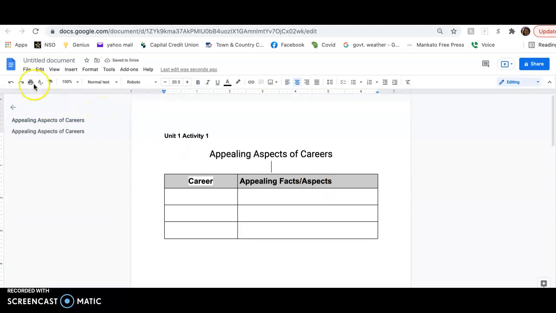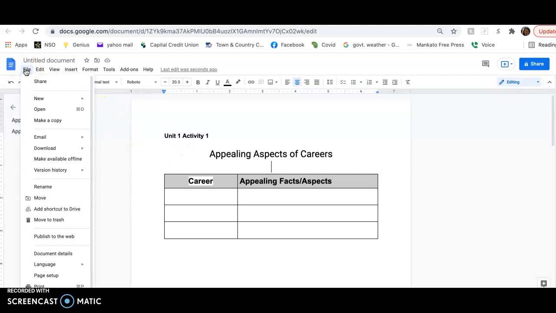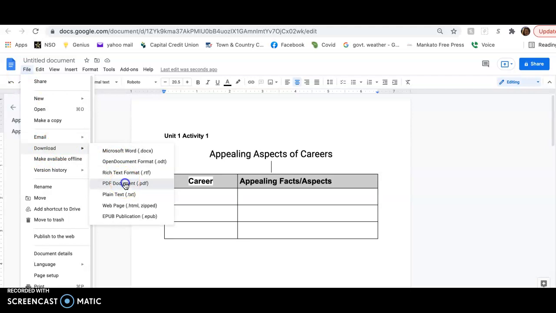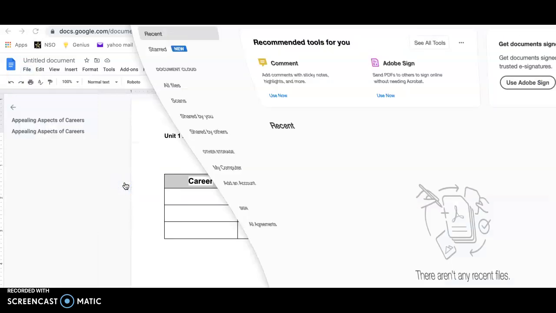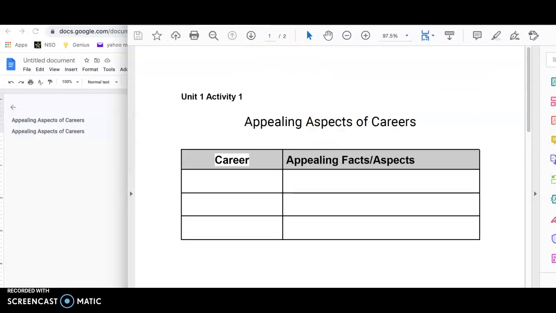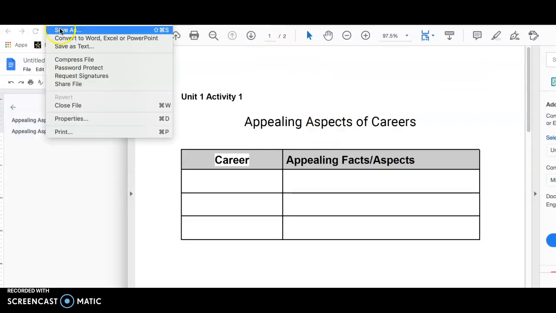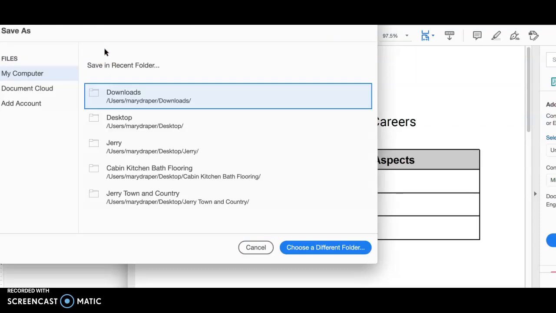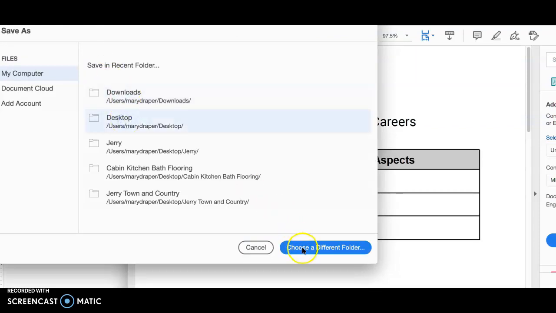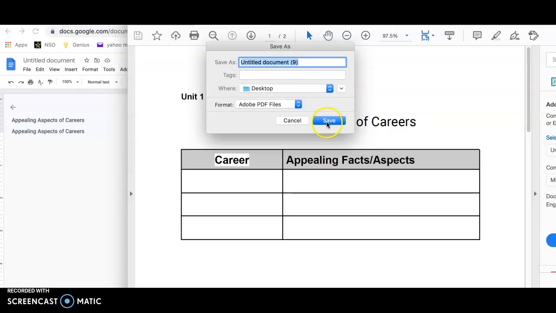Now, to insert this table into the assignment, you would go to File, Download as a PDF, and the way I like to do it is save it as, and then put it on my desktop, and then click, and I would title this Unit 1, Activity 1, and then save it.